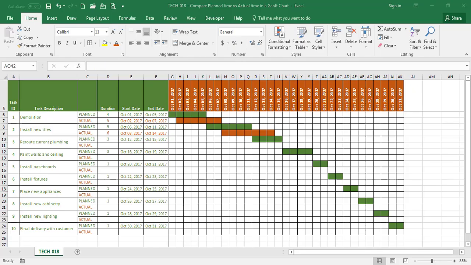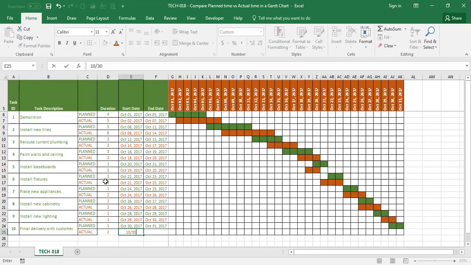On green, I have those cells with planned dates. In orange, I have those cells with the actual dates, and you can compare planned versus actual for each of the tasks. Now it's just a matter of populating your table. And last but not least, we're going to say October 30th, 2017, copy this formula, and enter. So there you have it, your original plan dates versus the actual dates.